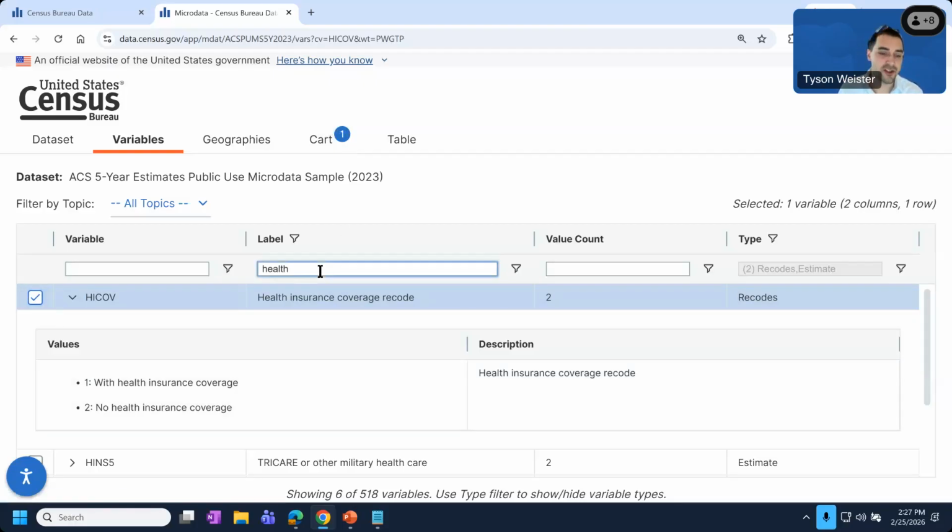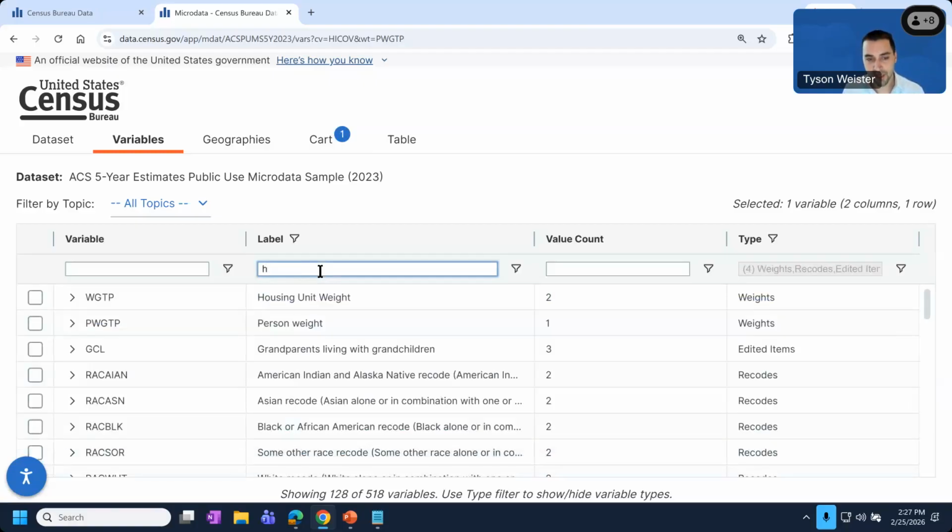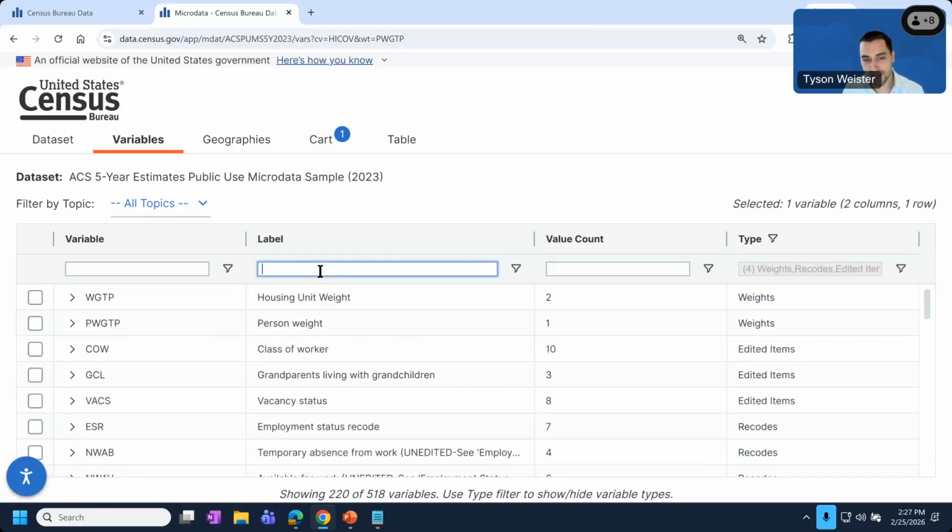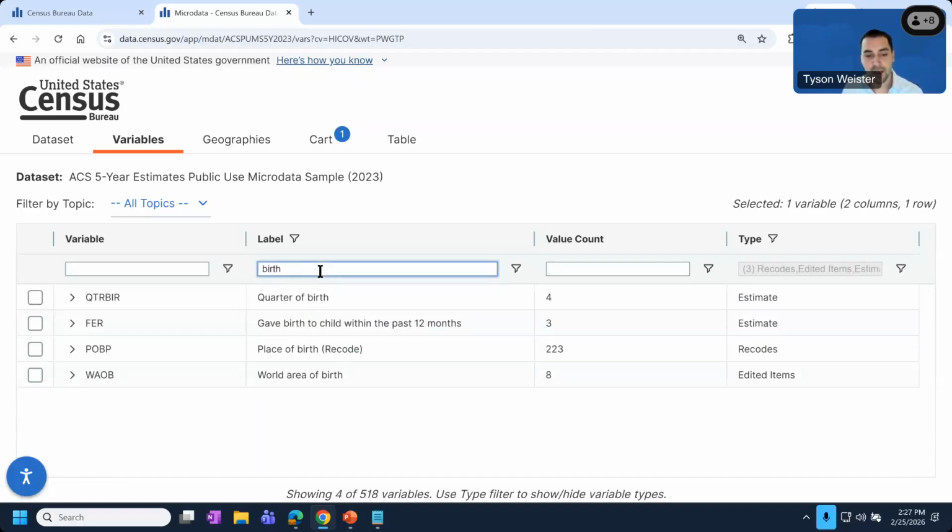And what you'll do is just repeat this process to select all of the variables that you need for your custom table. So deleting health out of that variable label box, here I'm going to type in my next keyword, which is birth. It brings up 4 different options. And I can see here the second one says gave birth to child within the past 12 months. It says there are 3 response categories for this particular variable.